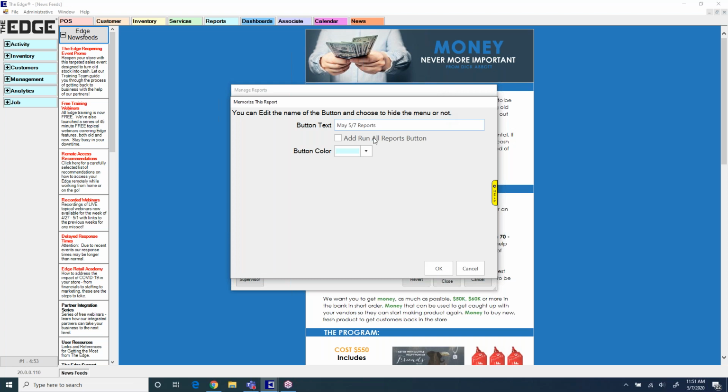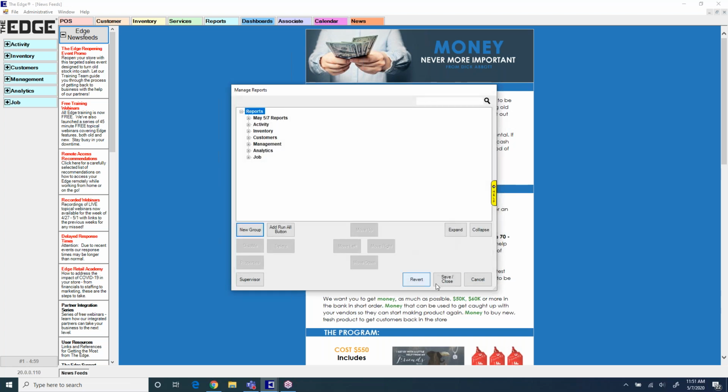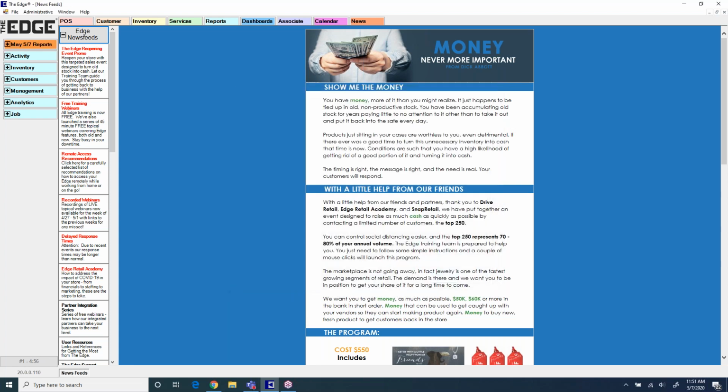Below that, I have a checkbox here that says add run all reports button. I'm going to check that box. I'm going to choose my button color. I'm going to hit OK. And I'm going to hit save and close. Now, on the left-hand side of my screen, on the very top, I have my new group that I created, May 5/7 reports.